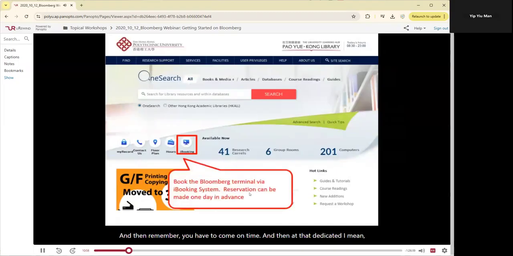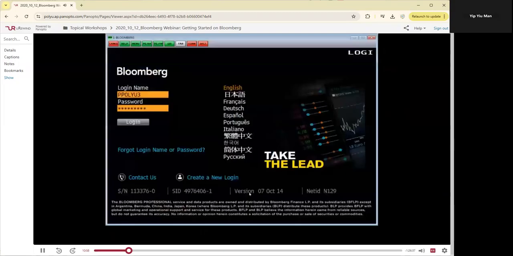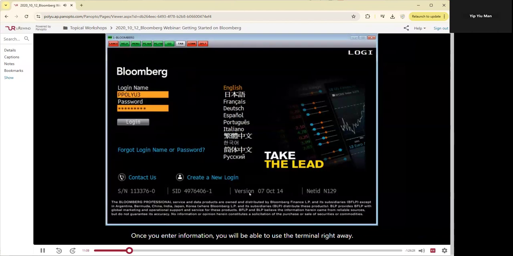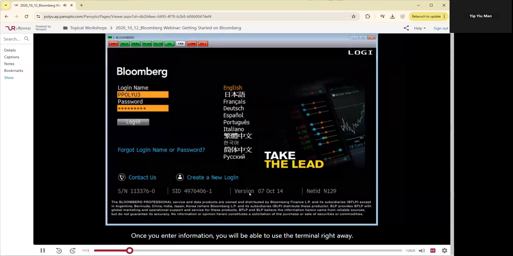At that dedicated terminal, you can find the Bloomberg application and open it, and it will show you the login name and password on the wallpaper of that terminal. Once you enter the information, you will be able to use the terminal right away.